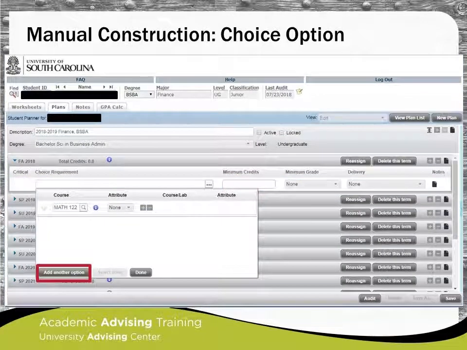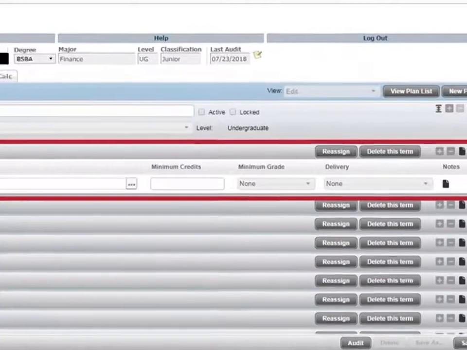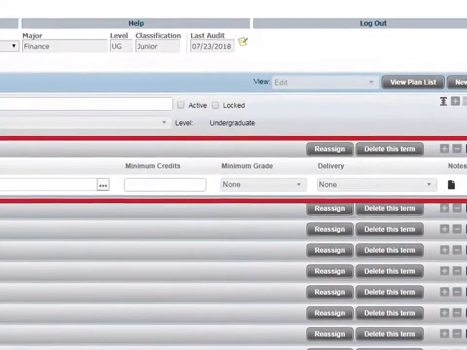Select Add Another Option to continue providing the student with options. When finishing making selections, click Done to place the options in the plan. They will populate in the Choice Requirement box. Further explain advisement by inputting a minimum number of credits, minimum grade, or delivery method.